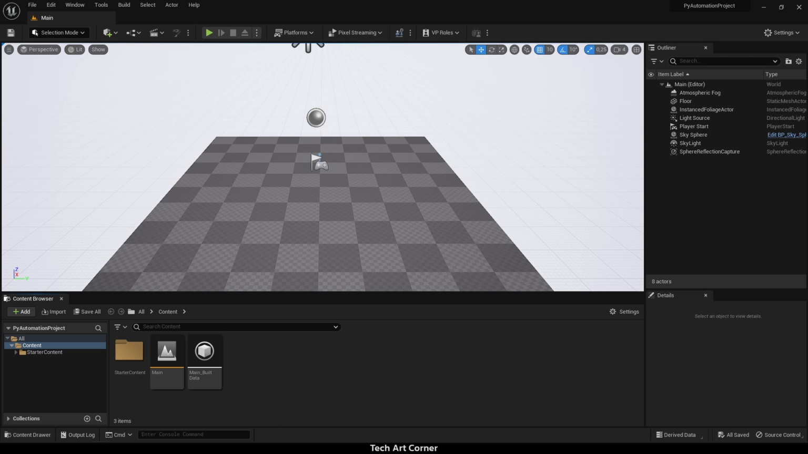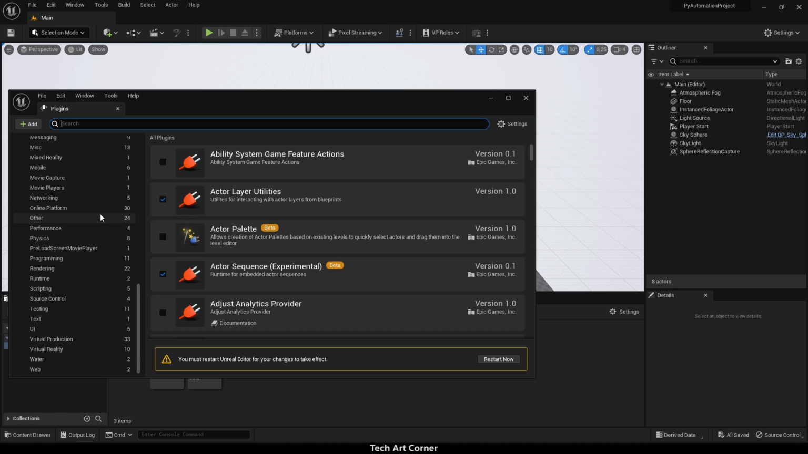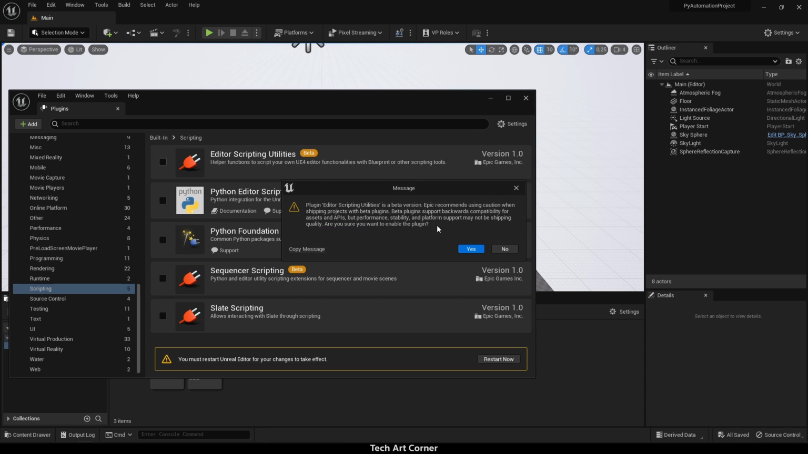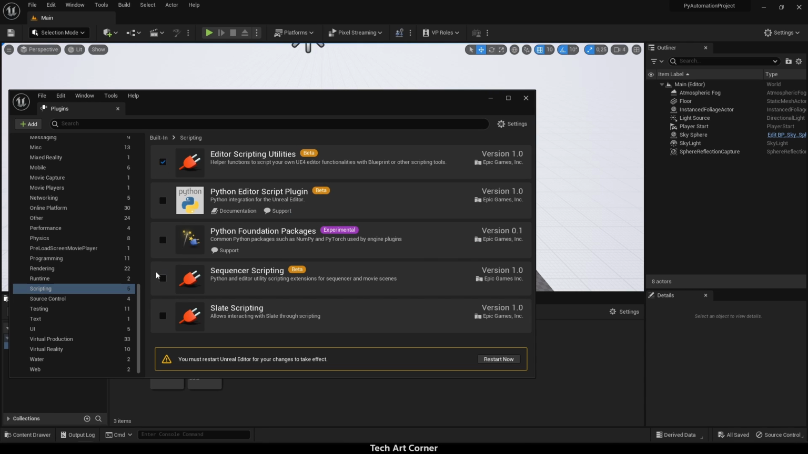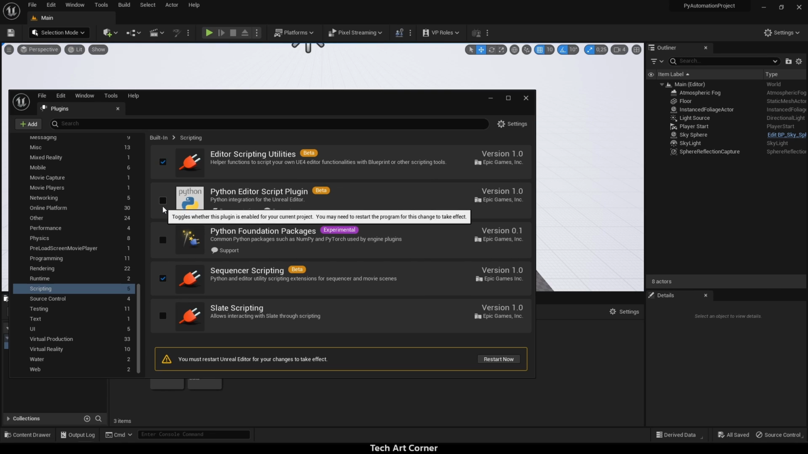The first step we have to do is enabling some plugins. Let's go to Edit, Plugins, and for easier search, let's find Scripting tab on the left side. The most important plugins are Editor Scripting Utilities, as well as Sequencer Scripting and Python Editor Script plugin.